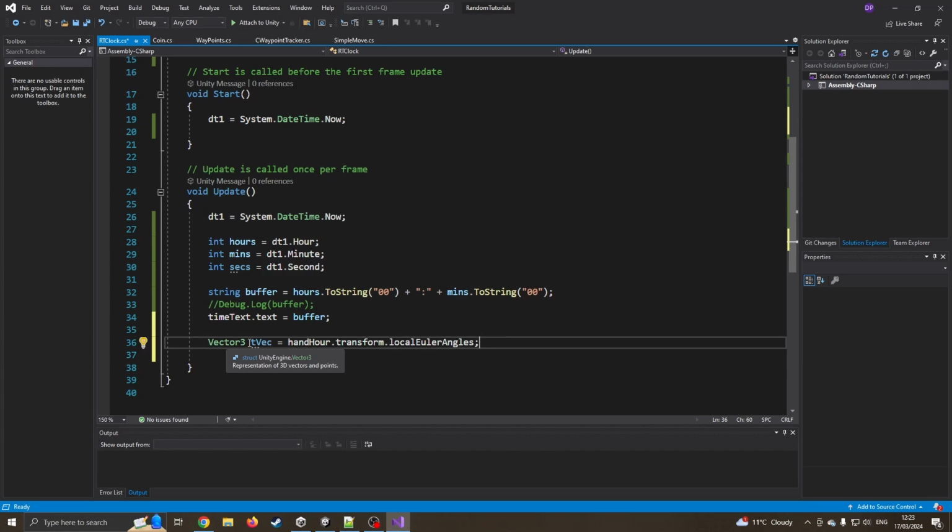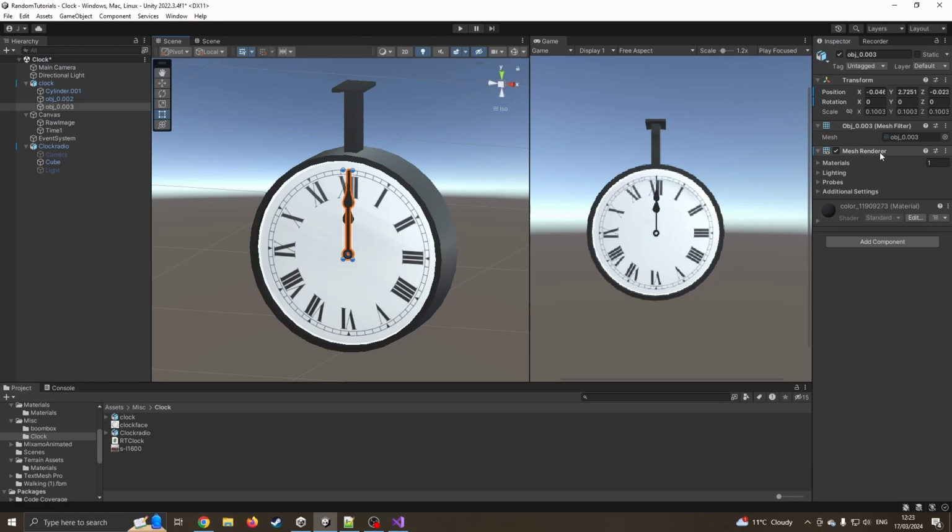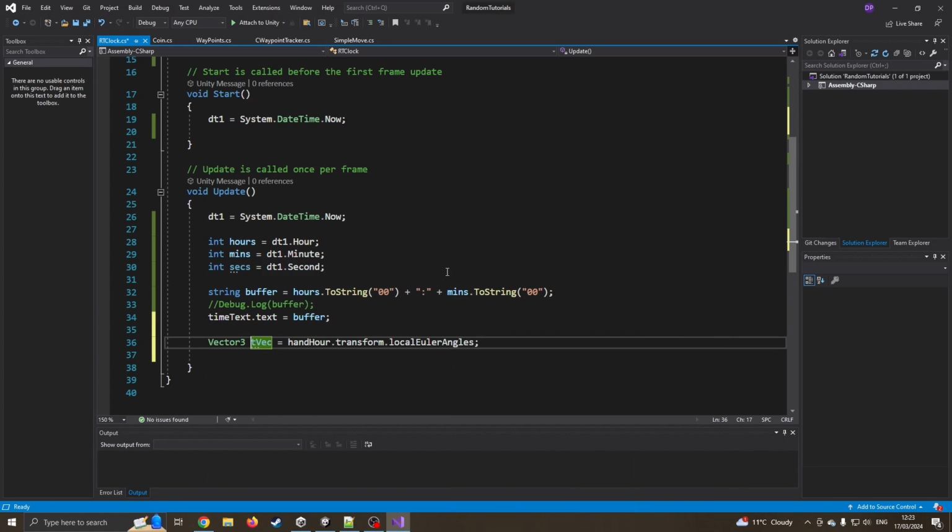I need to get a temporary vector. That's what the T means, temporary. And I need to get the hour's Euler angle. So basically, what are the local angles of this hand? Right now, if we look back in Unity, the angles are currently 0 degrees, and that's important. And it has to be local, because if I suddenly start rotating this clock, I don't want the rotation based on what its parent object is, because it can get really ugly in 3D games.